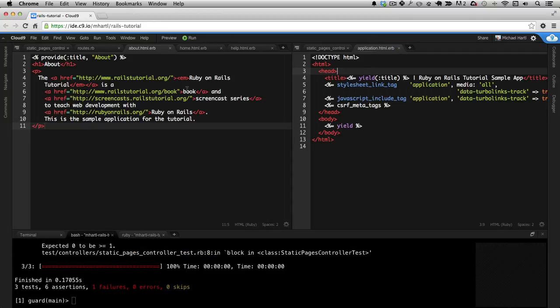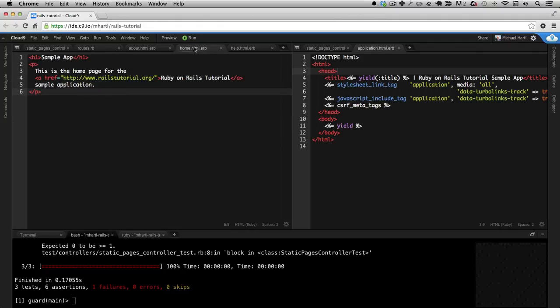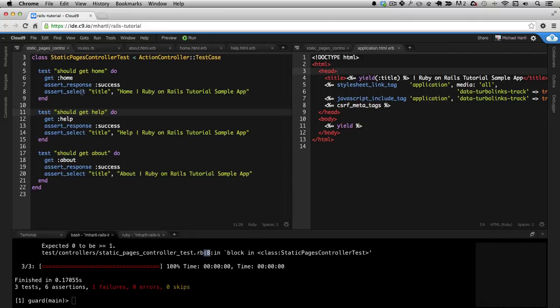Oh, wait a minute, I expected it to be green. What did I do wrong? Well, this is why you have tests. You can see here that it's actually telling me the line number where the error is. It's line 8. So we can go to static pages controller, line 8, and there it is. That tells me that the title test for the home page is not working.